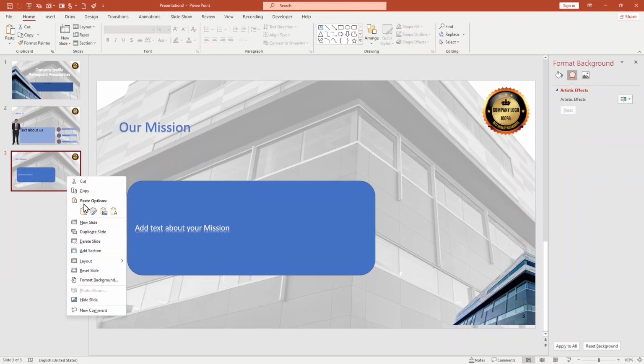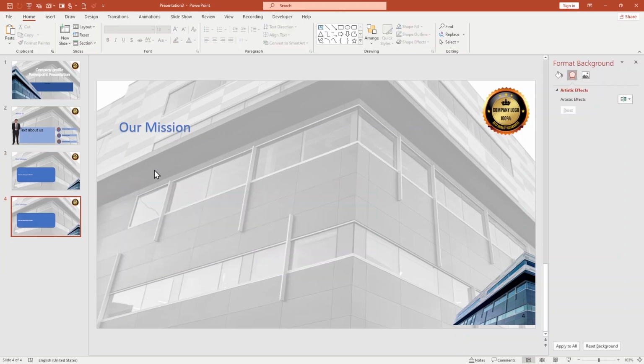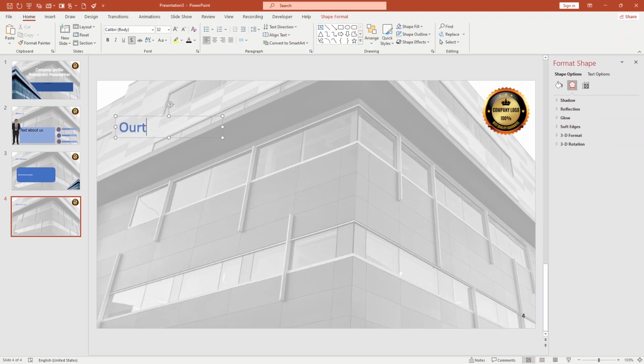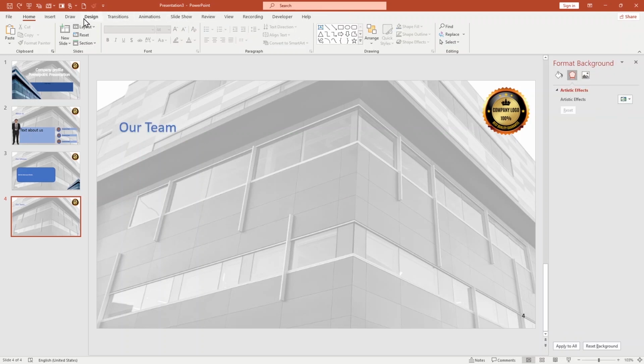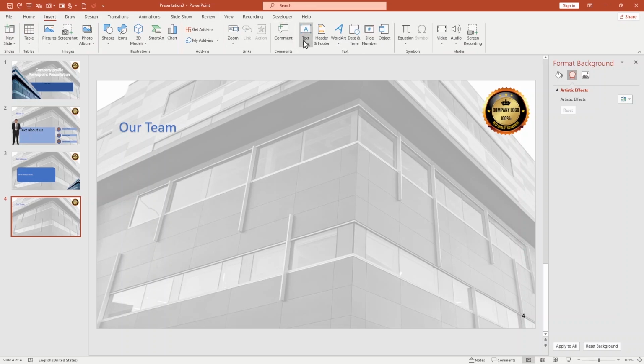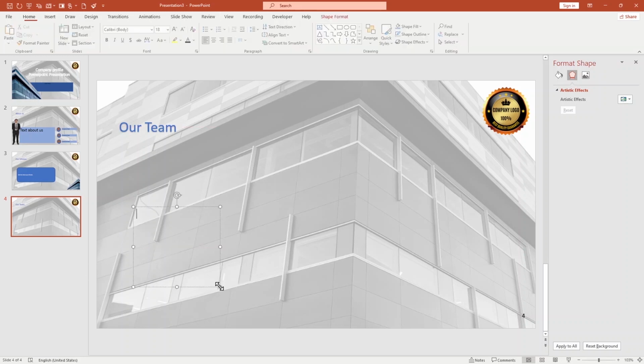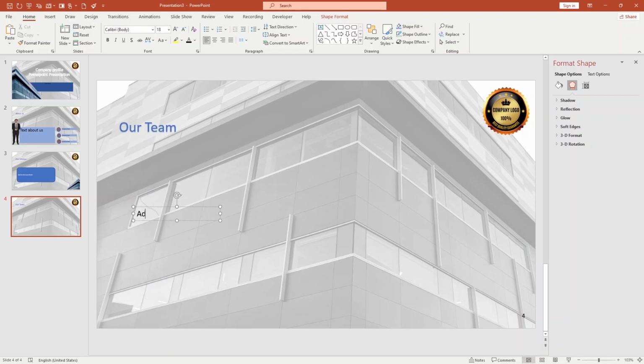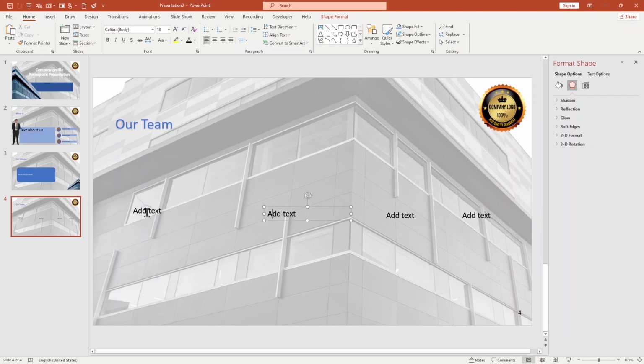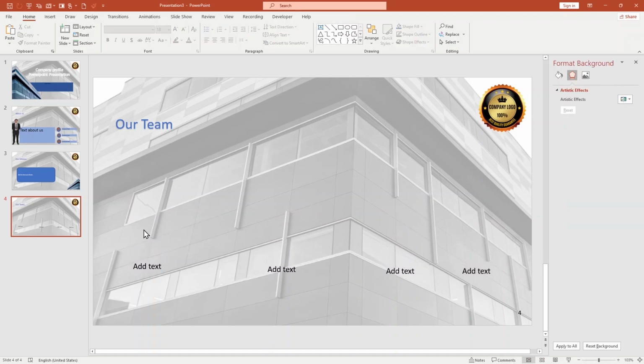Okay, then next one, new, duplicate it, delete it and delete it also, and just you can say like our team, the text box. Yeah, insert text box, use it and just add text and just duplicate it. Team could be here, and add their picture. So what can I do? Select, shift, and move it a little bit down, yeah, and add a picture of them.